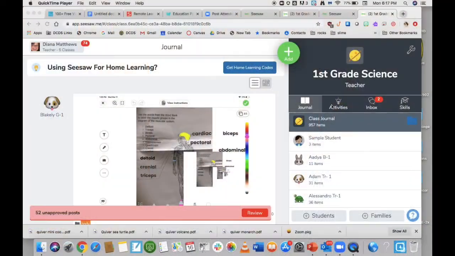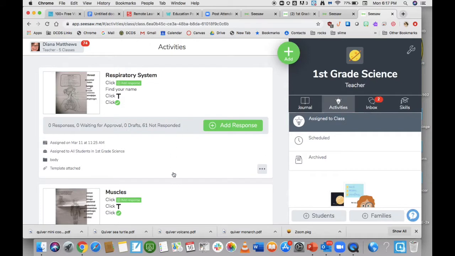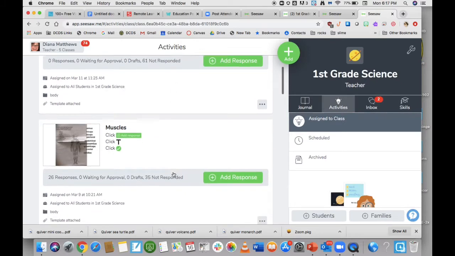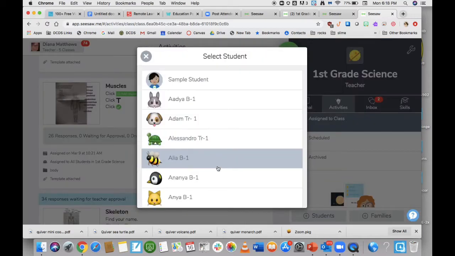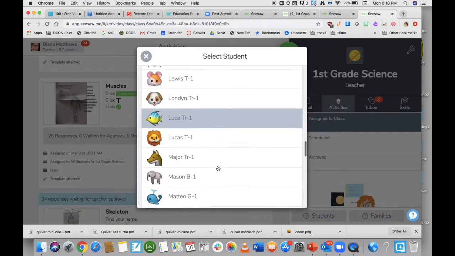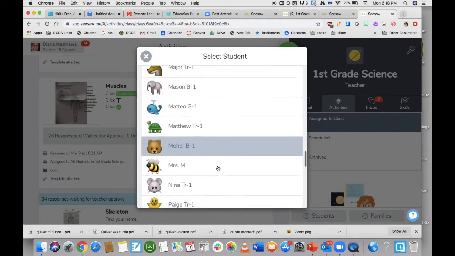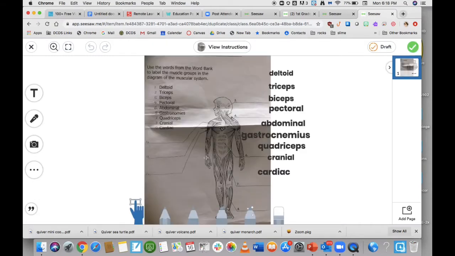You're going to click on the light bulb, which is activities. Once you are in activities, we're not going to do the first one today. We are going to do the second one that says muscles, and we're going to add response. Here we look for our name. Find my name. It says right here, Mrs. M. Click on that.